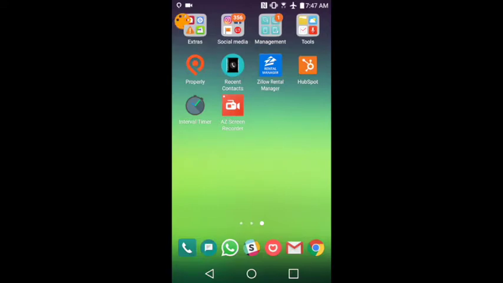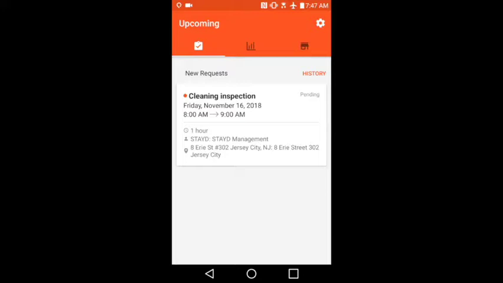So the first step is we're going to open the Properly app, which is right here on my screen. So you click that. Then you can see that we have a new request. The request is the cleaning inspection for Friday, November 16th.